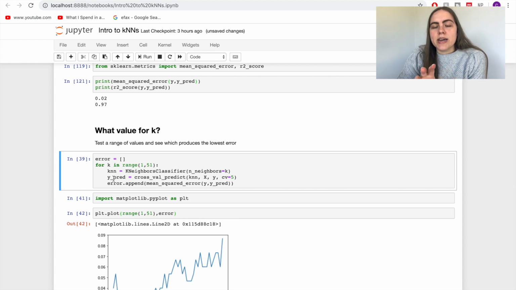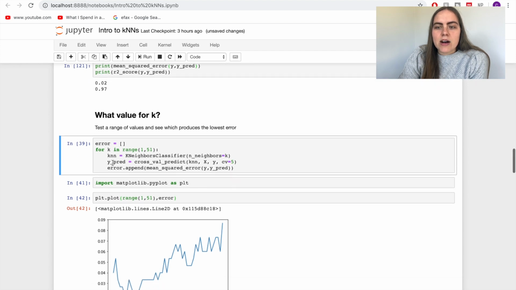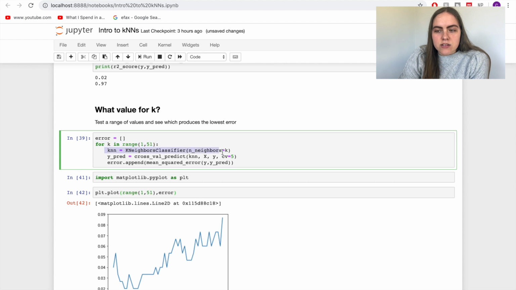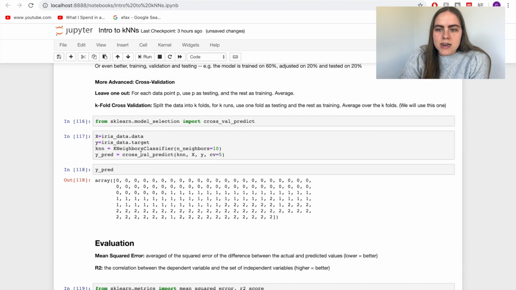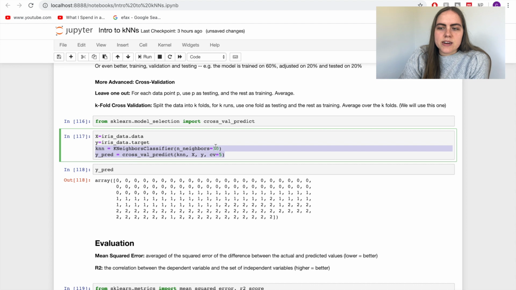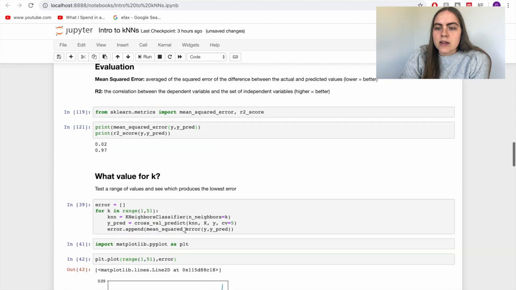What you would typically do is run this algorithm over a number of different k's. So that's what I'm doing in this next section. I have an array here for error, and then I have a for loop. So for k in range 1 to 51, we're going to make our classifier with the nearest neighbors now set to k, and then we're going to predict using that version. So that's all the same as it was before. It's just that instead we're using nearest neighbors equals k, and we do that over all of them.